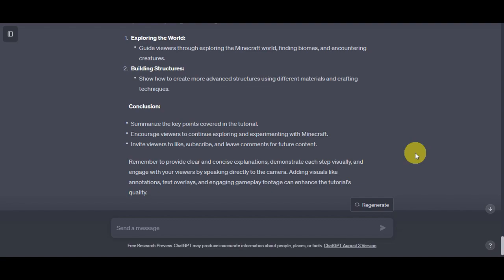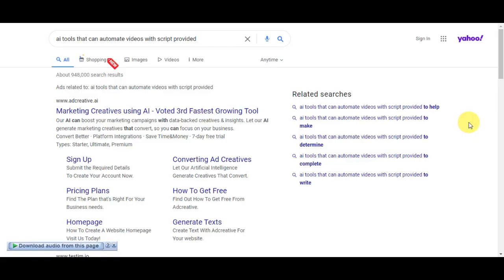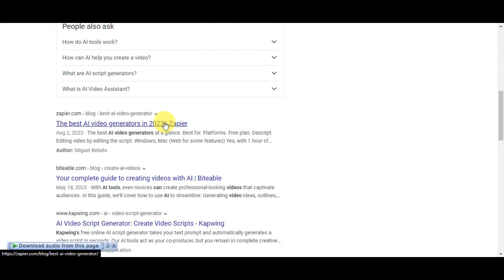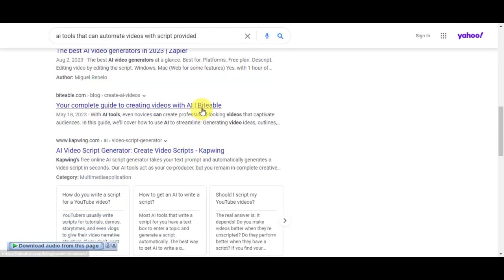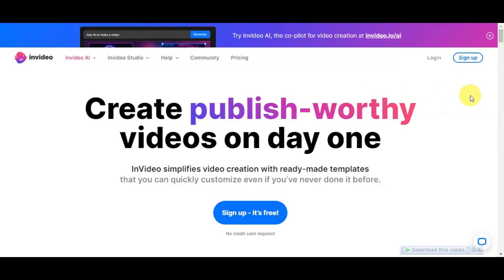But you can further use ChatGPT's features to unlock its full potential. And since we have your script ready, let's turn it into a video. There are different popular websites that we can use in here, so you can research for this. But for this specific video or tutorial, we're gonna be using InVideo.